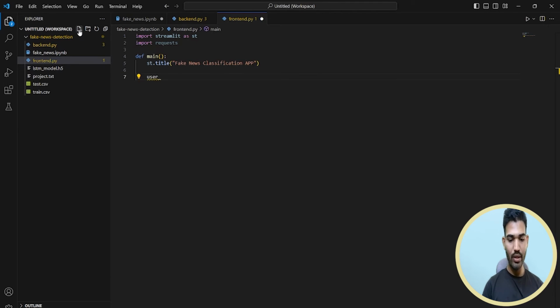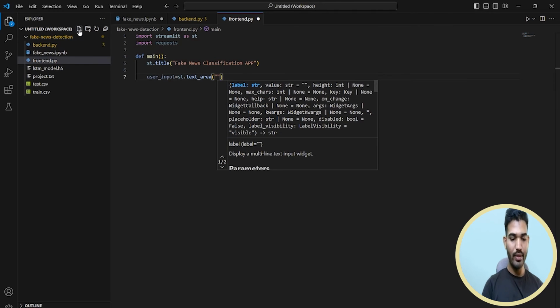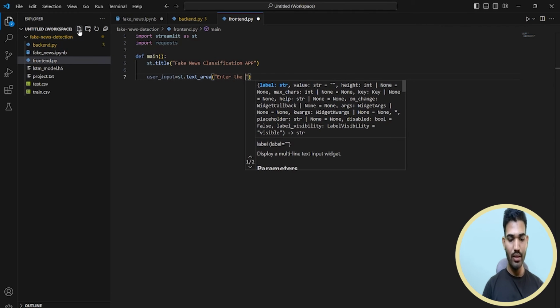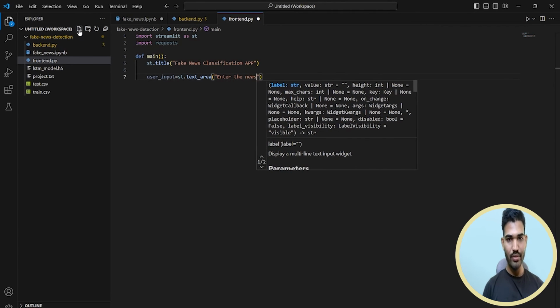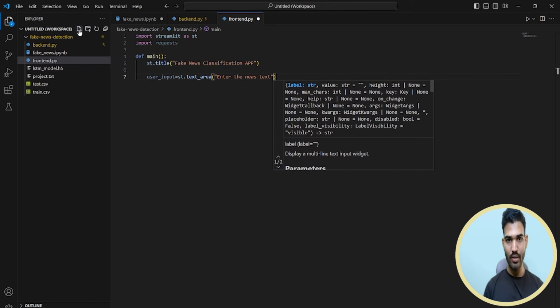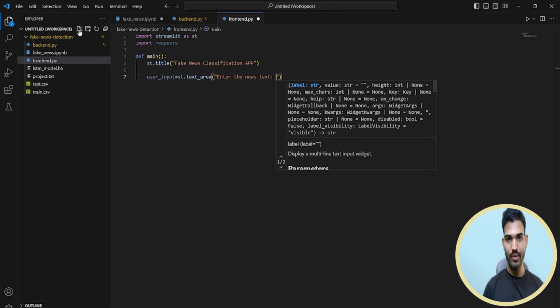Now we are going to read the input. user_input equals st.text_area. Let's write it here: enter the news text. So this is the input.